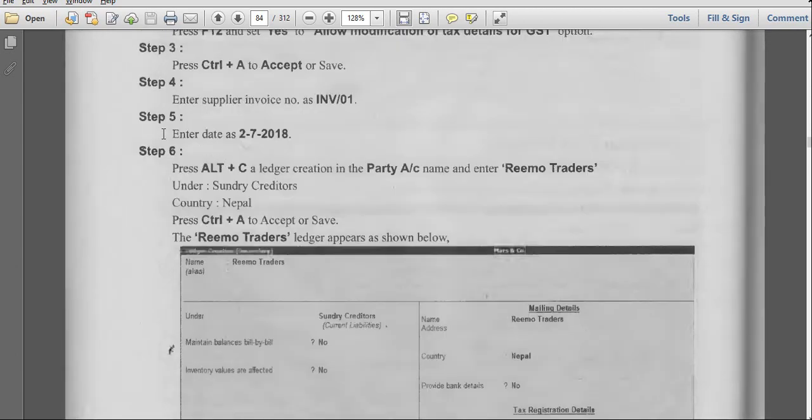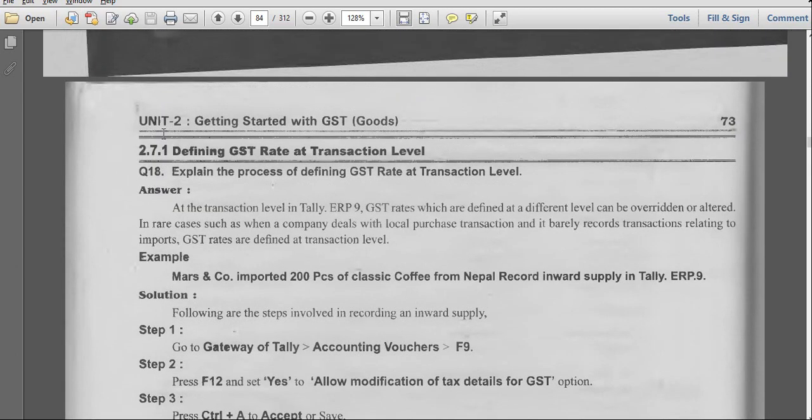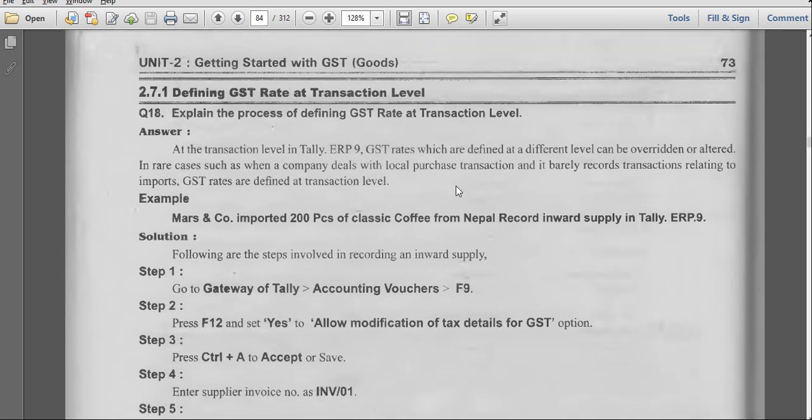So what is the entry here? Marts and Co imported 20 pieces of classic coffee from Nepal. Record inward supply. Defining GST rates at a transaction level. So at the transaction level in Tally, GST rates which defined in the things.